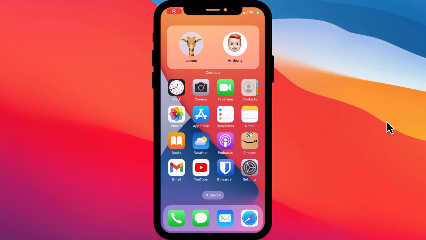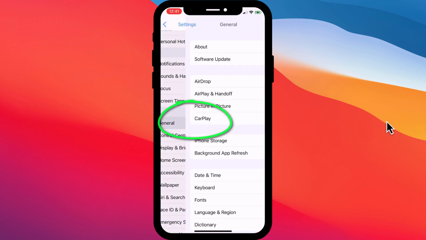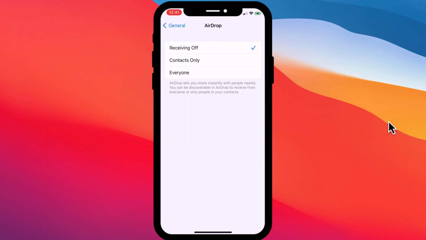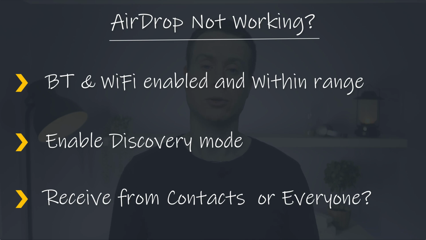On the iPhone and iPad, the option is only available in Settings under General, in the same location as on Mac. The third reason is that you may have AirDrop only set to receive from your contacts rather than from everyone, but the person you wish to share with is not in your contacts list.